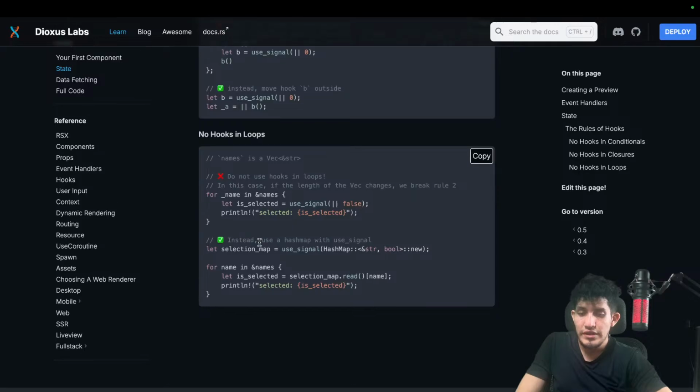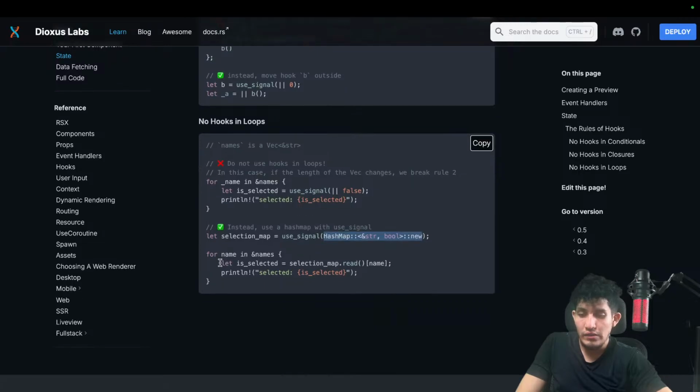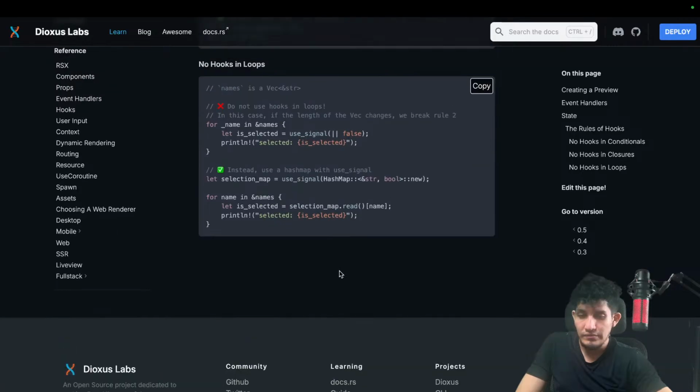Instead, using a hash map with a use signal. Let's do a selection map with use signal. We had a hash map with the values that we want, and we can perform a loop inside and read the value that we want. Print selected.